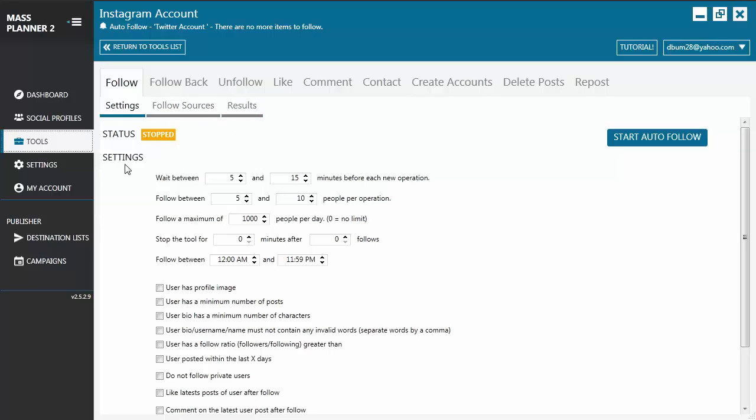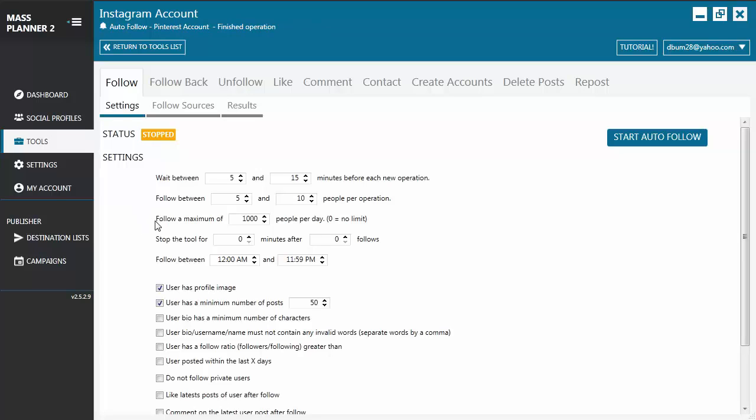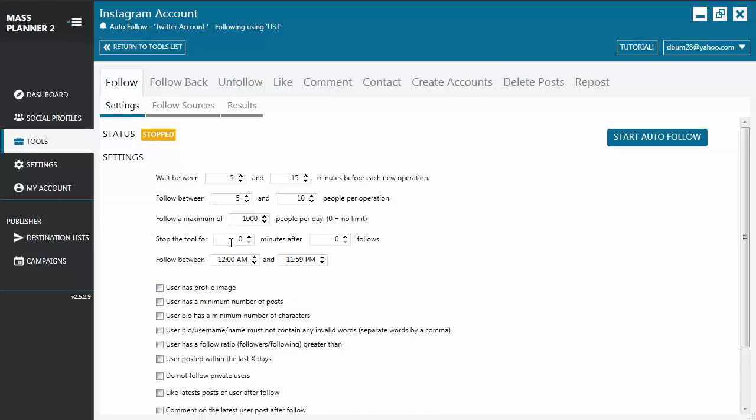Under Settings, you will see the options to wait between a certain number of minutes before each new operation, and to follow between a random number of people per operation. You have the option to set the maximum number of people you want to follow per day. You may set this to 0 for no limit, or you may indicate a certain number here. You have Stop the tool for a certain number of minutes, and then a certain number of follows, and the follow between timers.